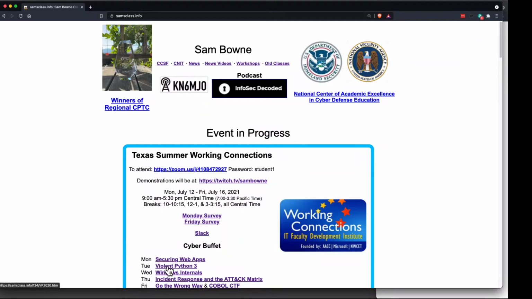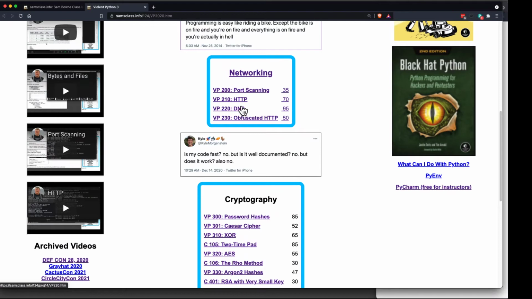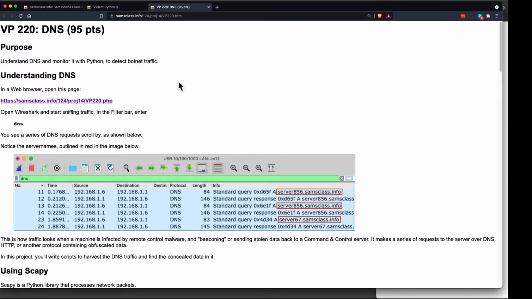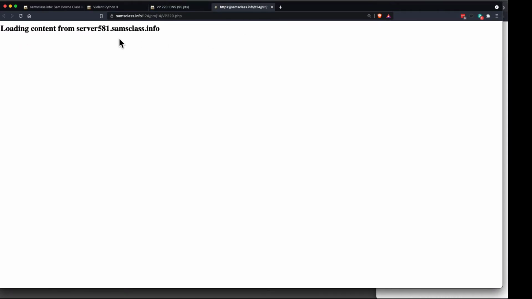So here in Violent Python, let's take a look at the DNS. I was real happy when I learned how to do this. I learned a little bit of HTML5. So this page here makes a bunch of DNS requests, all to servers that don't exist, as you can see, with just a random 3-digit number. But I was pleased to have that because this is a way to simulate what bots do.